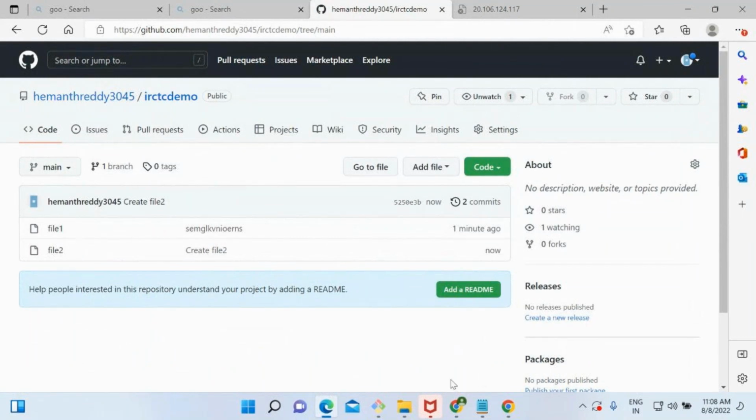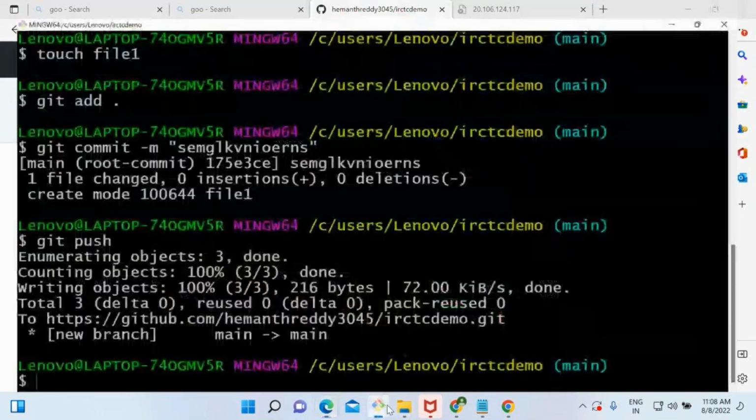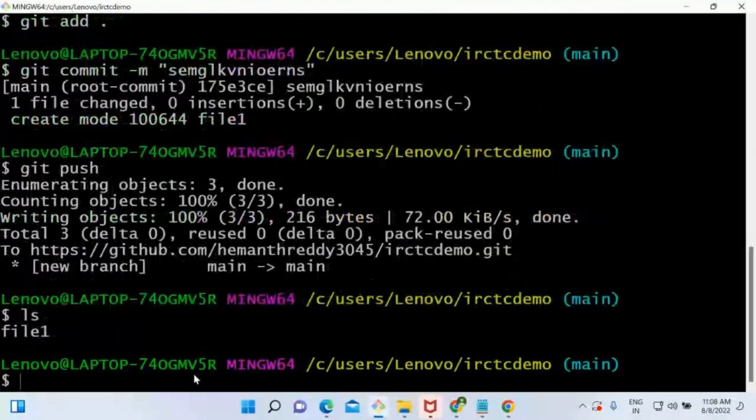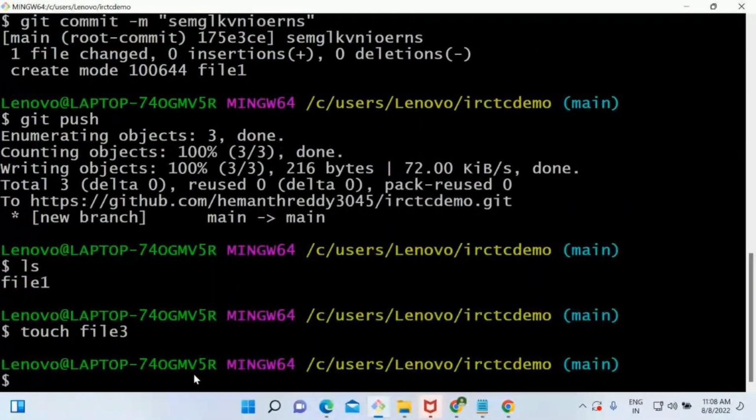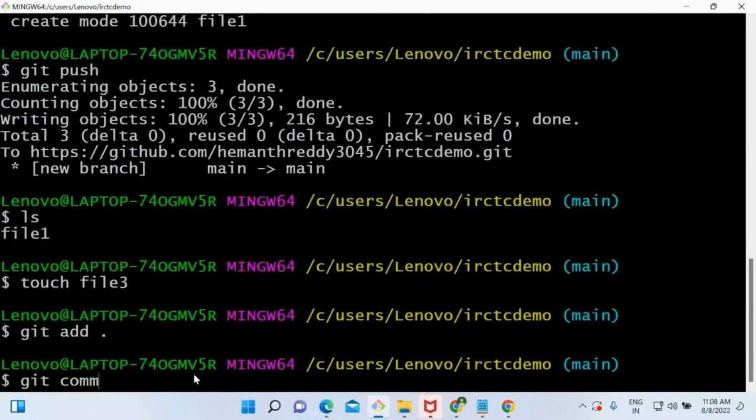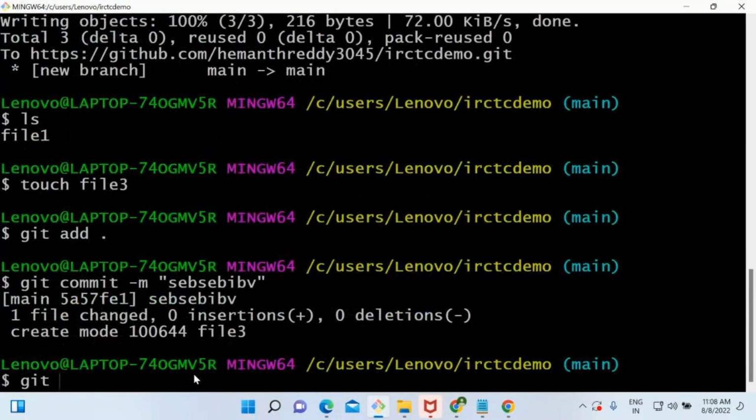On the third day, I came into the office, and if I do ls, I see that only file one is there. I'm not going to pull any changes. Directly, I will create one more file called file 3. Forget about file 2. I don't know whether file 2 is there or not. I just created file 3. Git add, git commit, and then git push. Is it going to push or not?